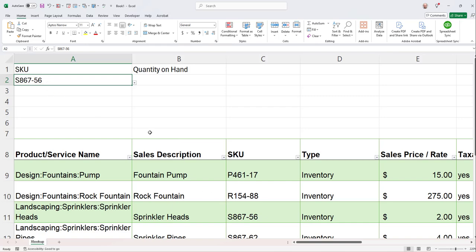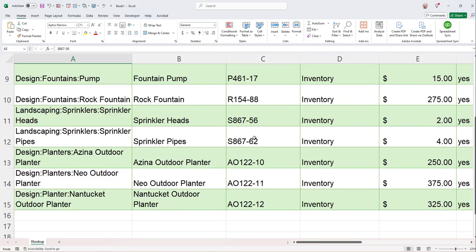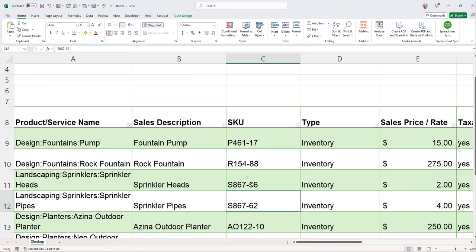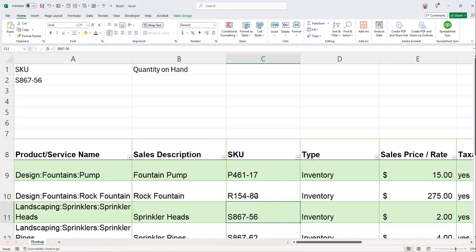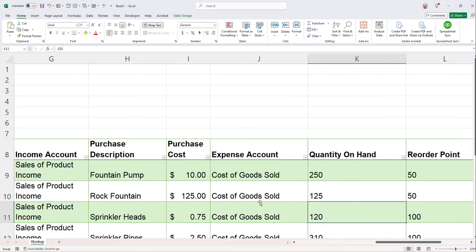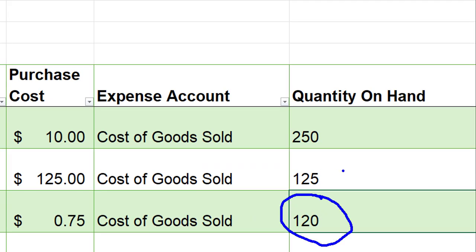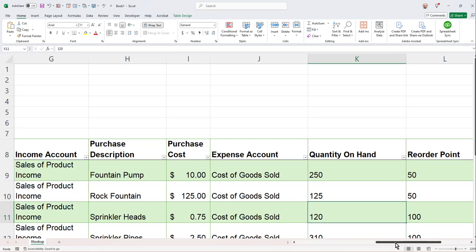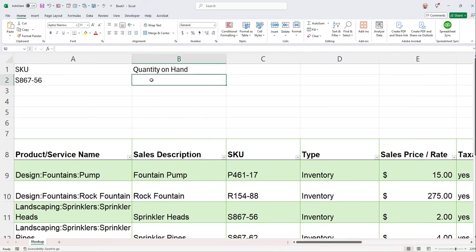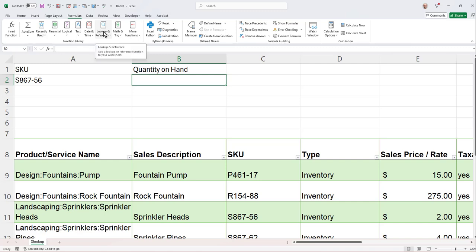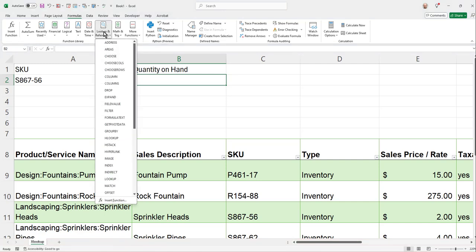If we were just using our eyeballs, we would have to go down, find it. Here it is. It's 56. Go off to the side. 120 is what I see for that right there. So now, to do the XLOOKUP, pick the cell you want to do that in right here. I'm in B2. I'm going to go up to the Formulas tab and click on Lookup and Reference. Then from here we just need to go find it, which is all the way down at the bottom, XLOOKUP right here.